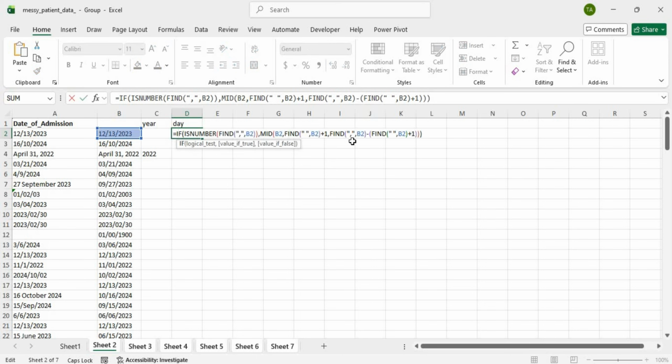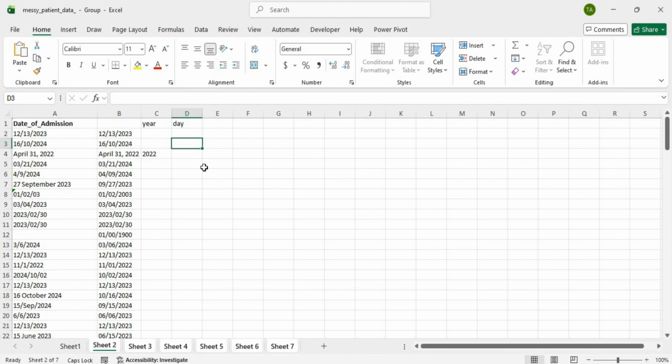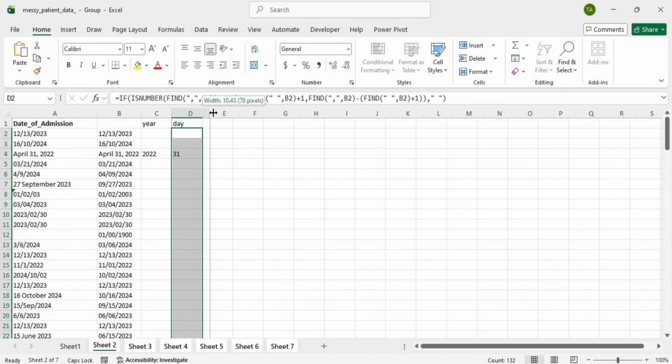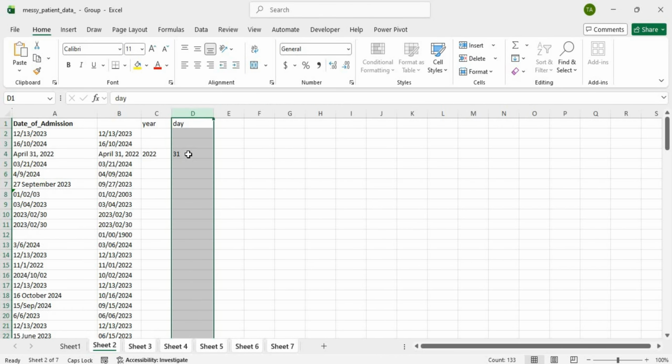So let's take care of it. We don't want it to return false. So let's just say value if false, return empty for us, right? Empty cells. Click enter. Then we double tap. Let's see what we have. Do you see what we have? This has now given us 31.